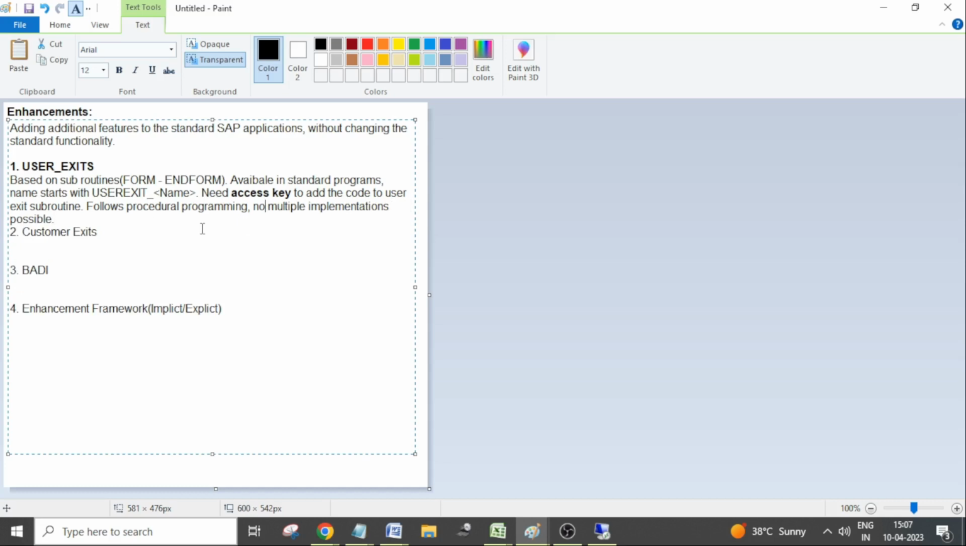Multiple implementations are not possible. Only one implementation will be possible in the subroutine, because in one subroutine, how many logics can you implement? One logic. For example, after some time, user 2 needs to write some additional logic. Can he create a separate subroutine for the same logic? No, he needs to add the code to the same subroutine. It won't allow him to create his own additional subroutine to add the custom logic.